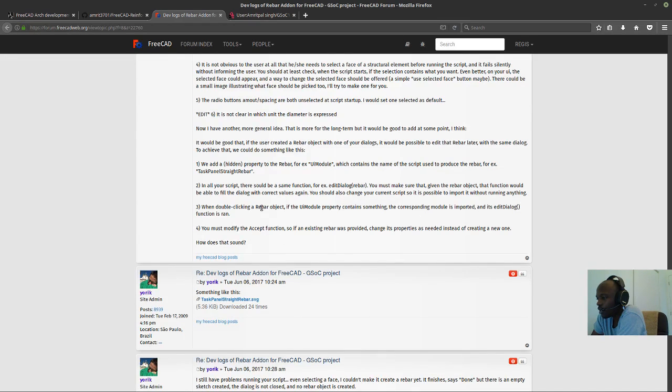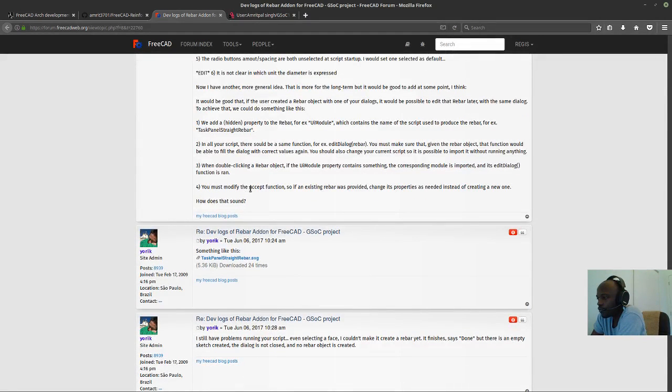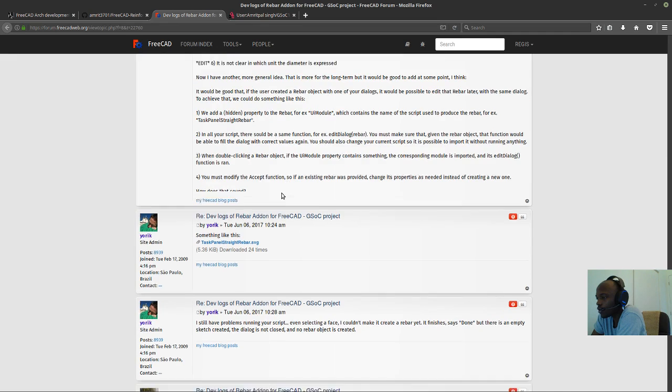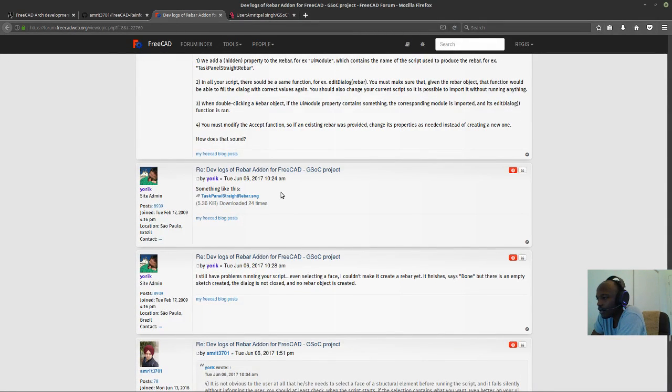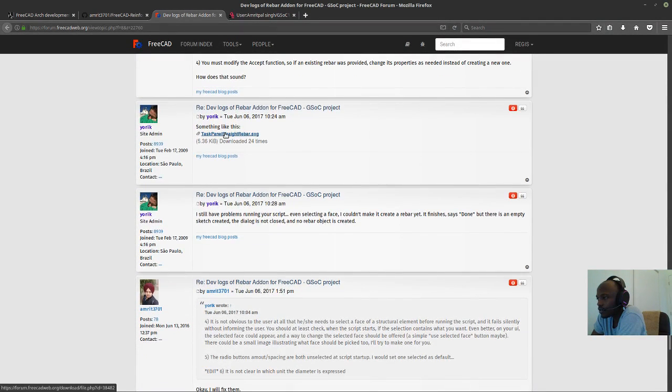When double clicking a rebar object, if the UI module property contains something, the corresponding module is imported and its edit dialog function is run. You must modify the accept function, so if an existing rebar is provided, change its properties as needed instead of creating a new one. How does that sound? Okay, something like this.